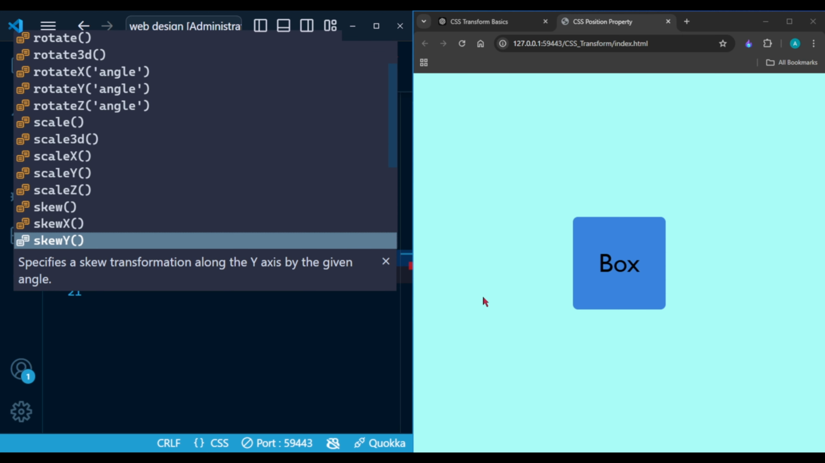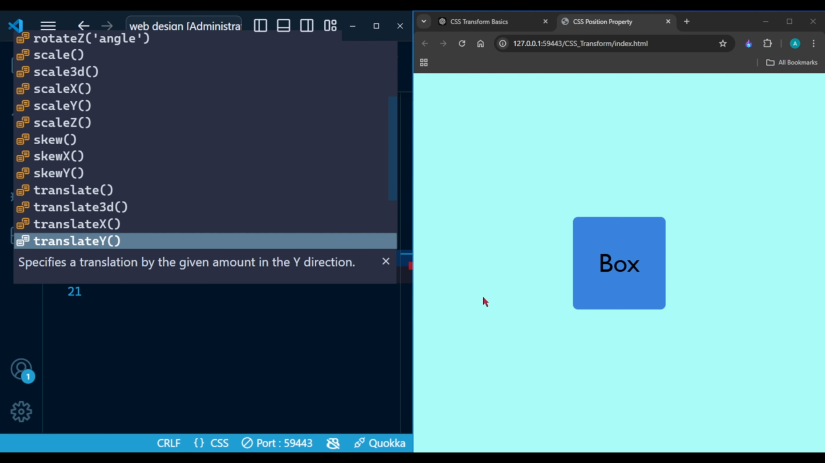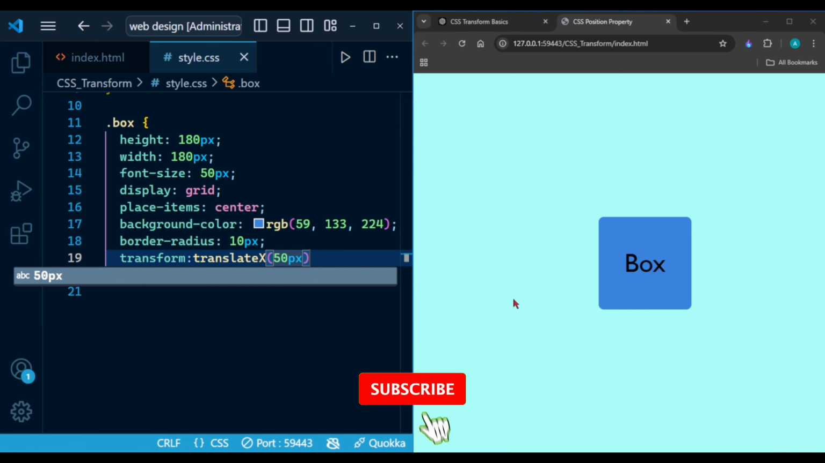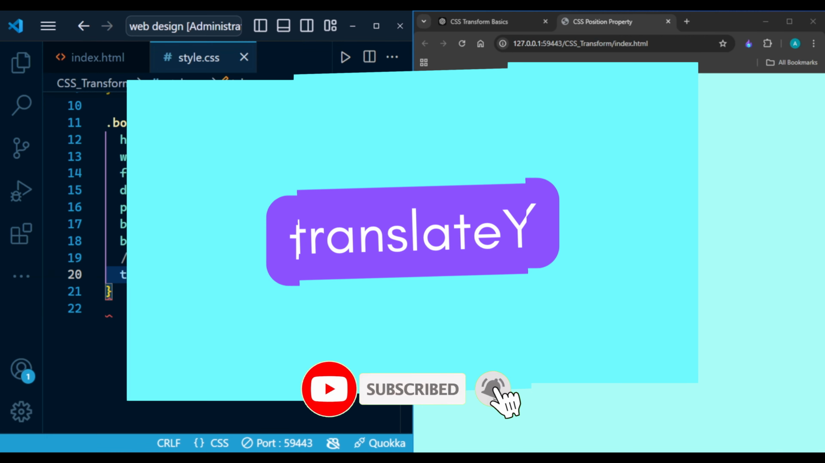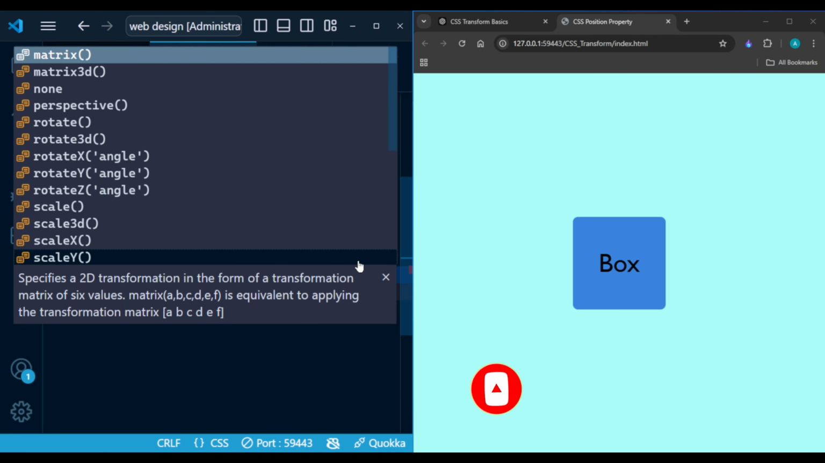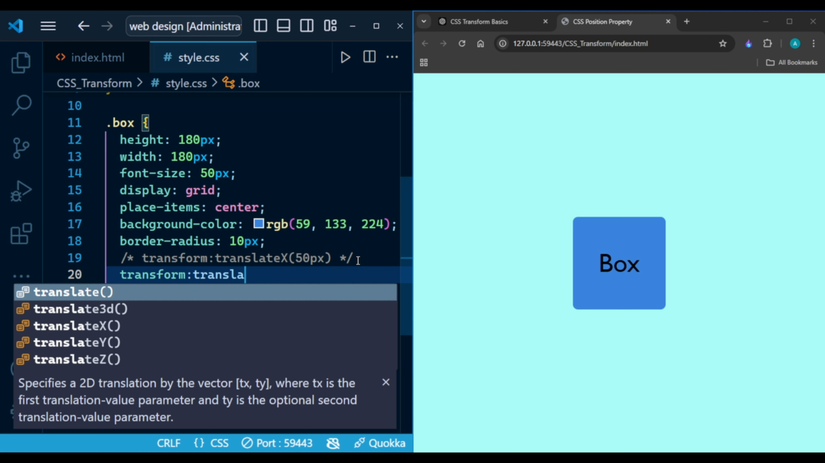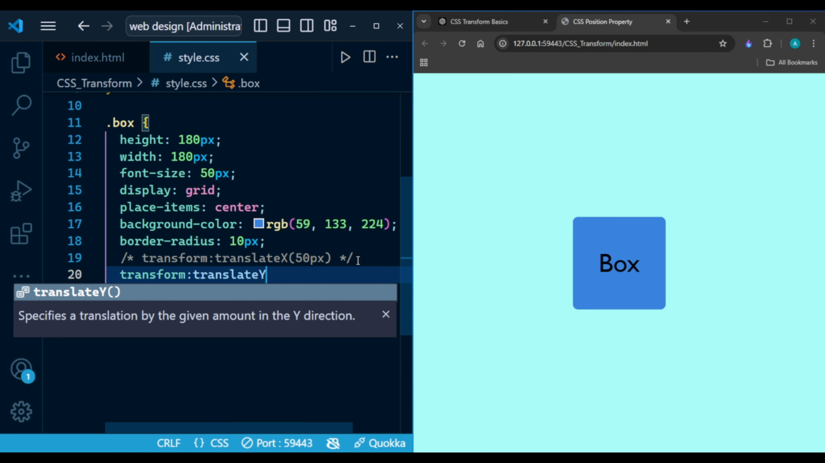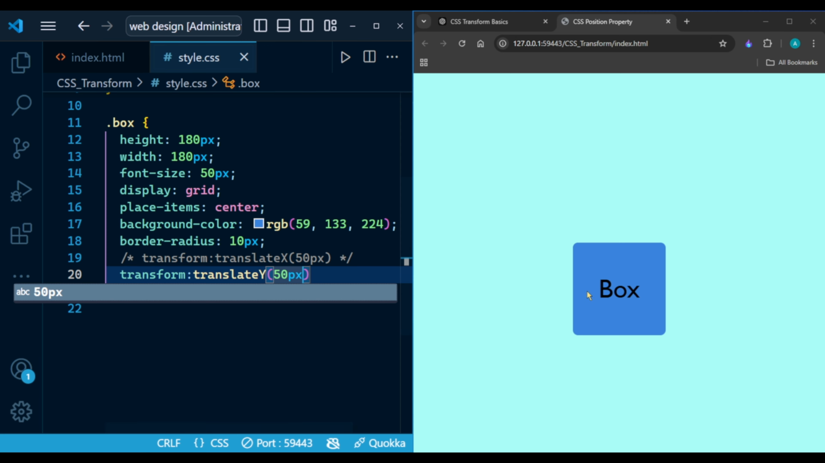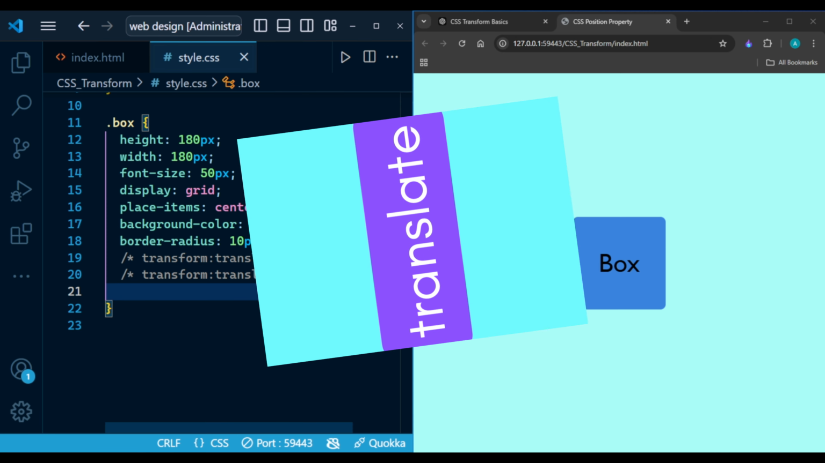The translateX transform moves an element horizontally. Here, the box is moved 50 pixels to the right. The translateY transform moves an element vertically. In this case, the box is moved 50 pixels down. You could also use negative values.